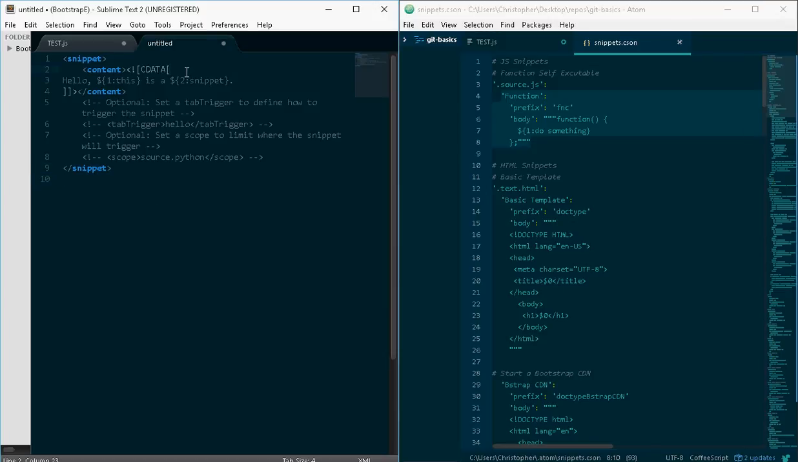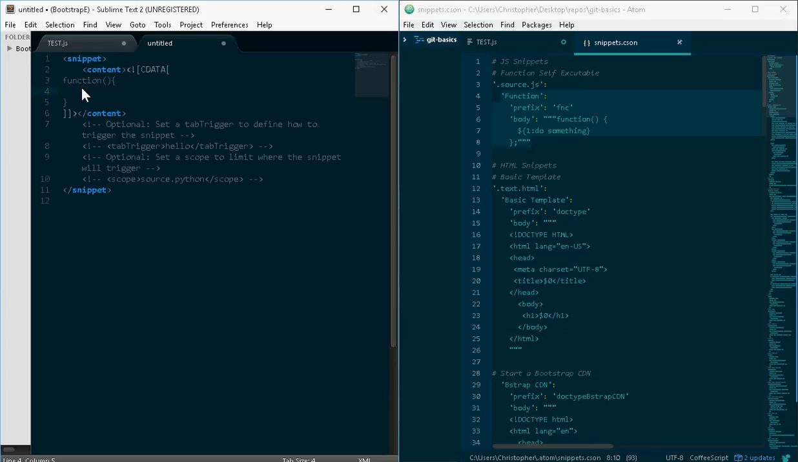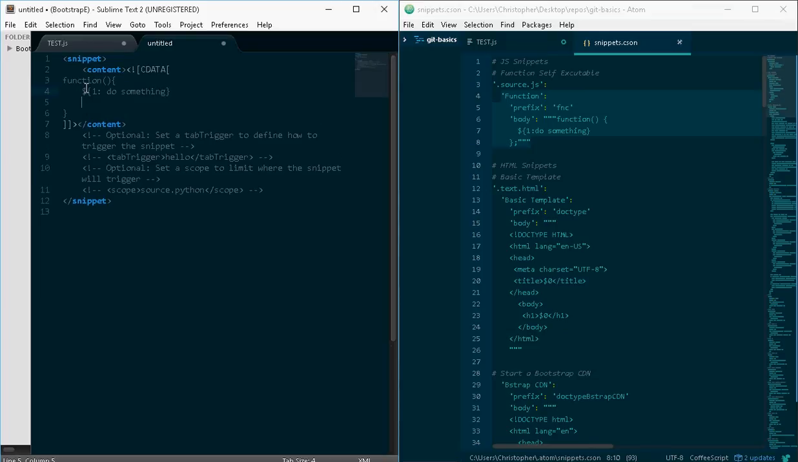So see data, you type in your code in the square brackets. Hello, this is a snippet. That's what it would normally be. So let's fix that to write the same type of function. So function curly brace, parentheses. Here we want it to do something. Fortunately, it's the same notation, $, parentheses 1, do something, close that parentheses.